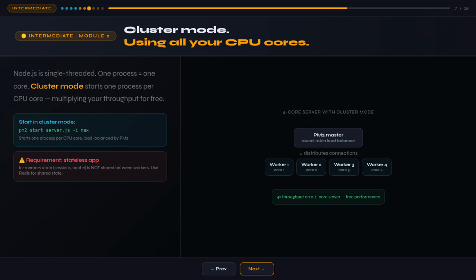A user might hit worker 1 on one request and worker 2 on the next, and their session disappears. The solution is to move state to an external store. Sessions go in Redis. Cache goes in Redis or a database. Any state that must persist between requests must live outside the Node.js process. If your app is stateless, which it should be for horizontal scaling, cluster mode is a free performance multiplier. pm2 start server.js -i max and your throughput scales with your CPU core count.